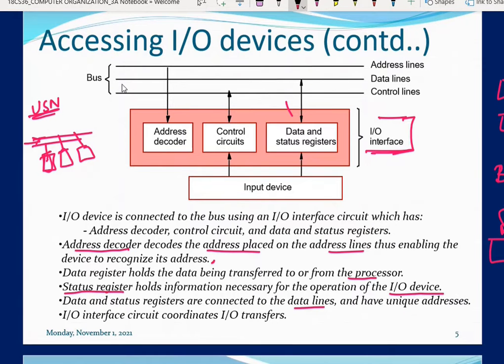That's what I told. In case of, it is not going to be separate. If it is sending the address of the IO device, then it is going to send using the same lines. Even if it is a memory operation, it uses the same address lines. It is not going to keep separate.